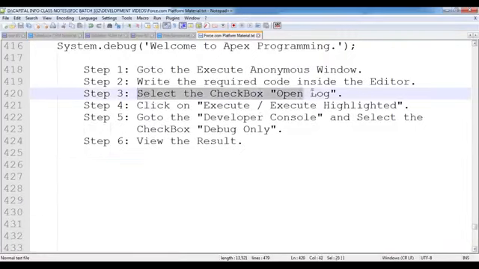Okay. So now as a step 3, select the checkbox open log. So now what is the use of this open log checkbox is, whenever I'm going to be executing any program, the application result will be visible inside that log file. That means a debug log file. So when you go to the developer console, then we have to select the debug log file and we have to open it manually. But I don't want to open manually. I want to inform Salesforce, please open that log file for me so I can see the result. That's what here, select the checkbox open log.